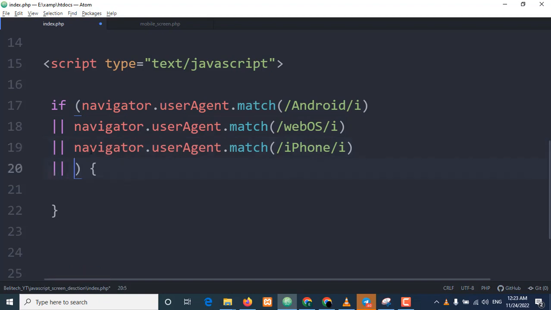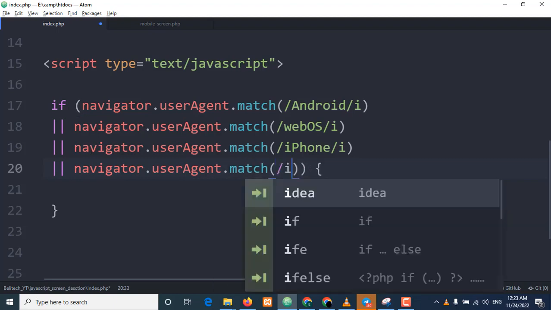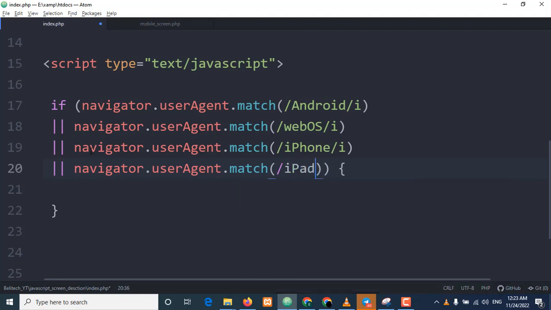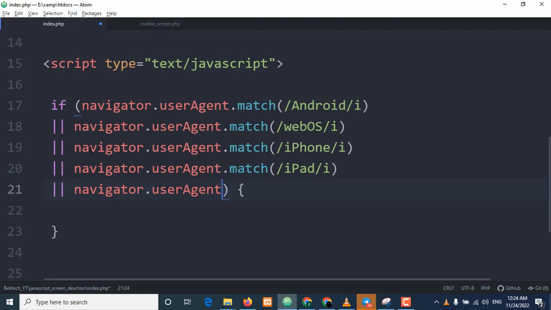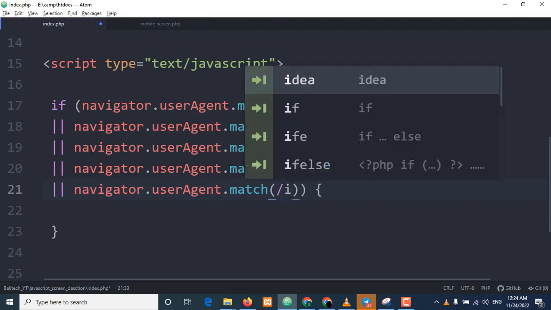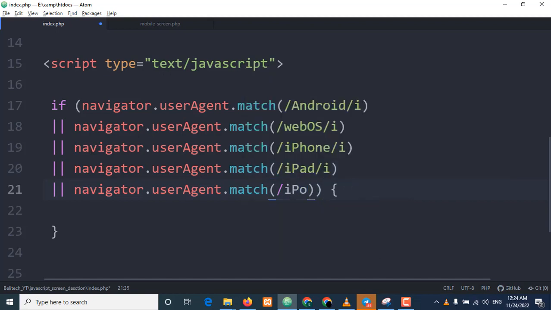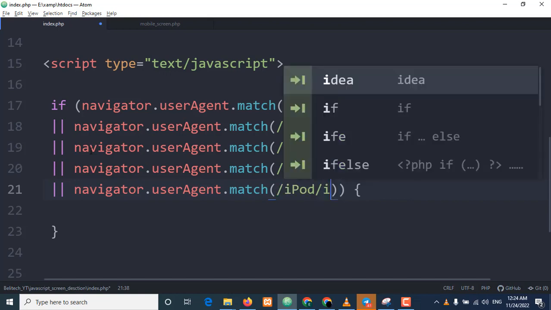I'll check for another one, which is the iPad. If navigator.userAgent.match iPad, then you say /i, or navigator.userAgent.match, and then we will check for iPod as well. So iPod, and then /i.